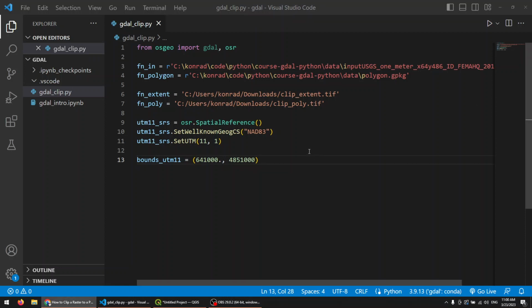And then let's go ahead now and set our maximum X, which is going to be 649,000. And then our maximum Y, which is 4,859,000. Okay, so those bounds are now set.